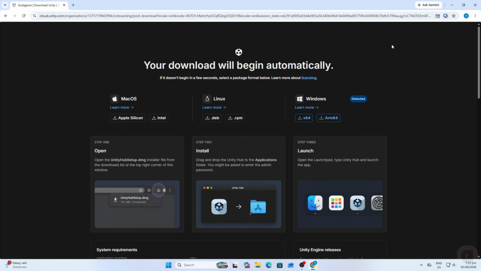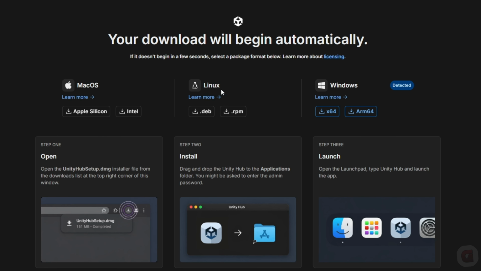And after logging in, you will now be directed to the Unity dashboard, which is where you will see the download options for the app. Here, simply select the download option that matches your device. For example, if you're using a 64-bit Windows PC, choose the Windows x64 version. If you're using a different operating system, just select the version that's compatible with your device.